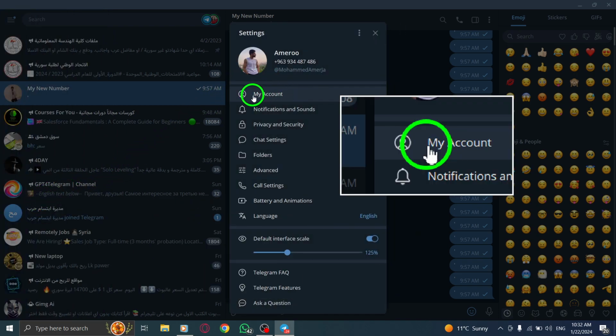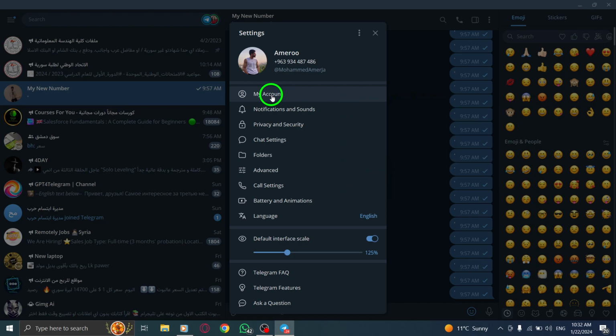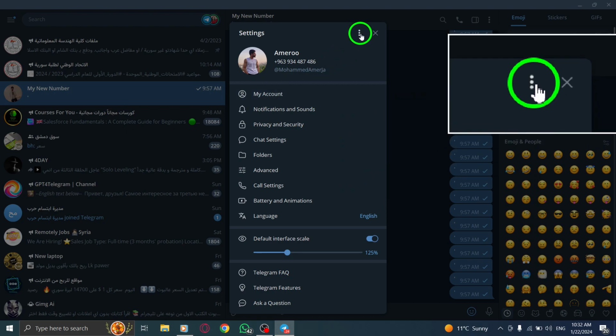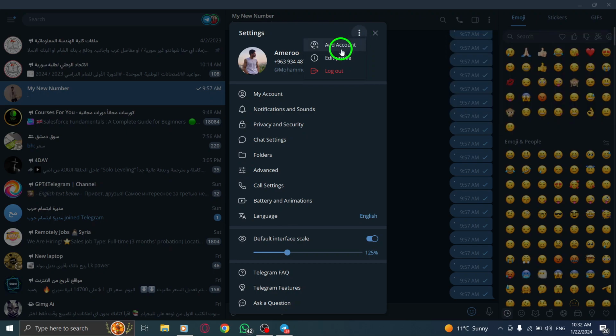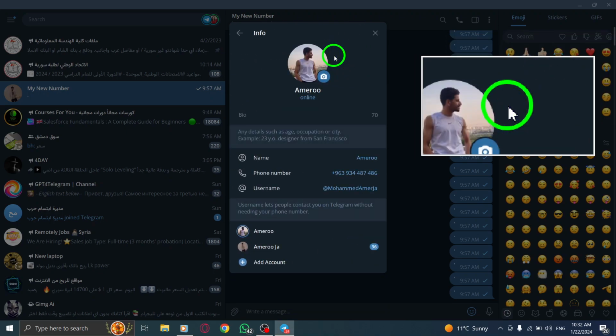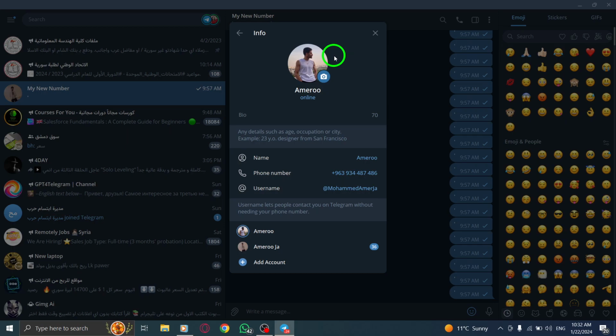Inside the Settings menu, you'll notice another set of three dots, another menu icon in the top left corner. Click on it, and a drop-down menu will appear. From there, select Edit Profile. A pop-up window will appear with various options to edit your profile. Look for the Bio section and click on it.